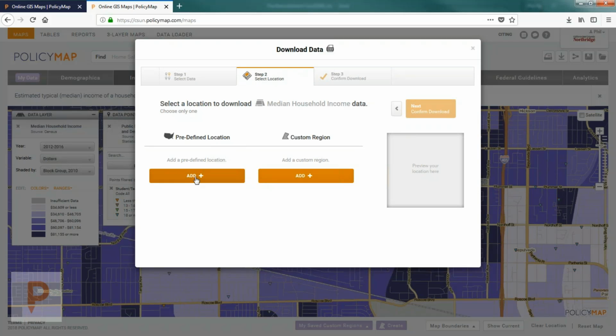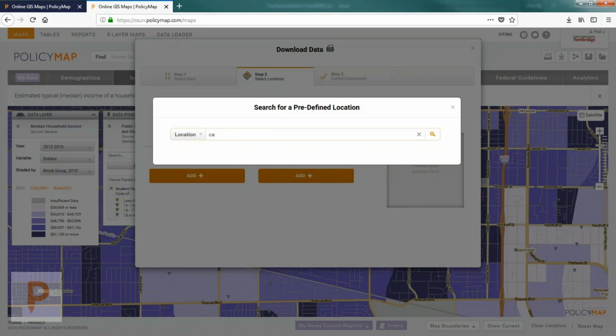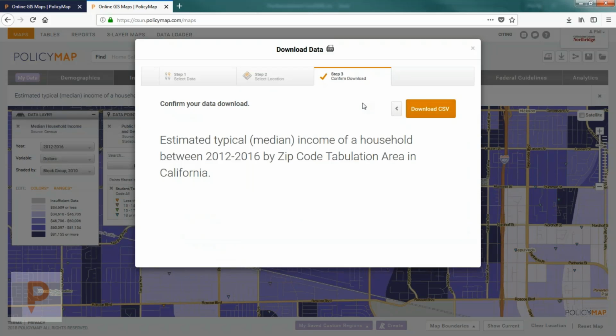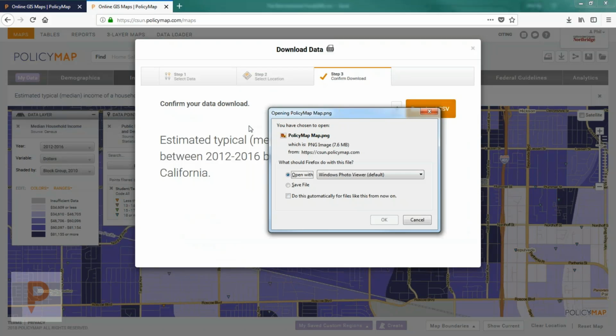So to do that, step 2 is you want to choose the area you want to download for. Let's say it's California. And then from there, you get to choose the geography you want to download within the state of California. So the default is the small geography of block group, but we want to use zip codes instead. And then step 3 will explain to you exactly just that.